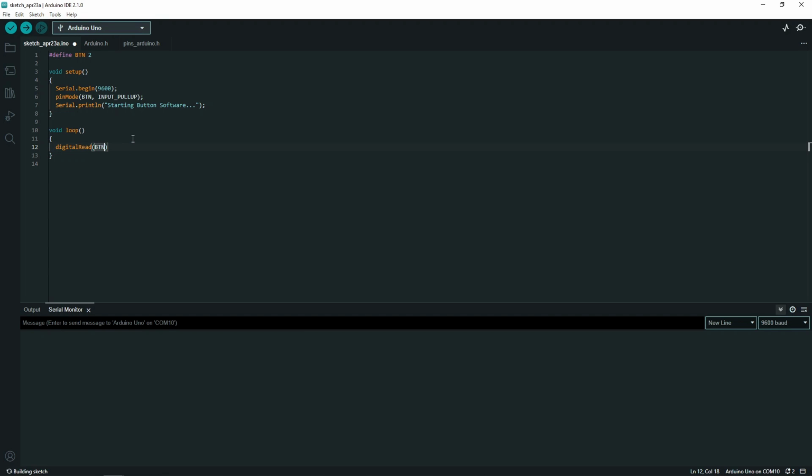So if we give it button, which is pin 2, you'll see if you hover over this that it outputs an integer, which, if you look at the documentation, you'll see it's 0 or 1. So if we type in int button state, what this means is that we're going to get the button state stored each time we go through this loop in this variable button state that we can then use.